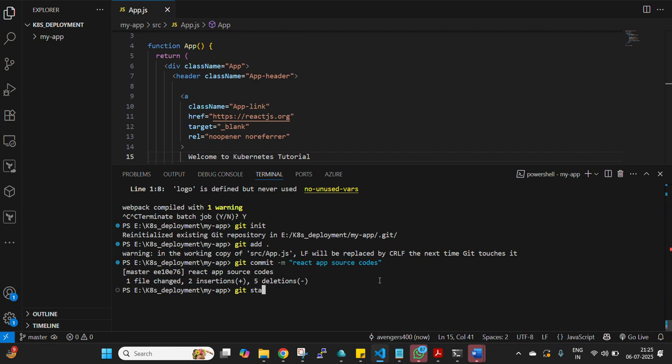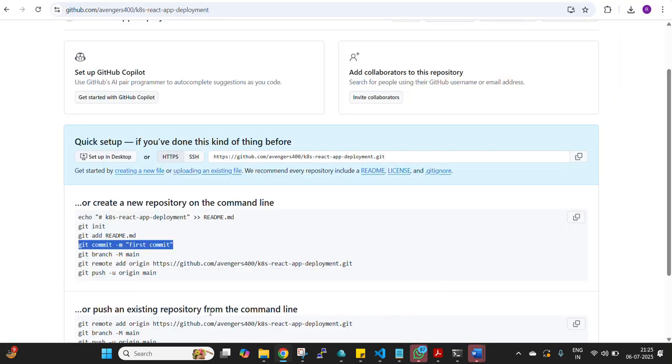So with git status you can check if there is anything else to commit. No, right? So now we'll just do git push. Oh, I think we have to add the git remote add.